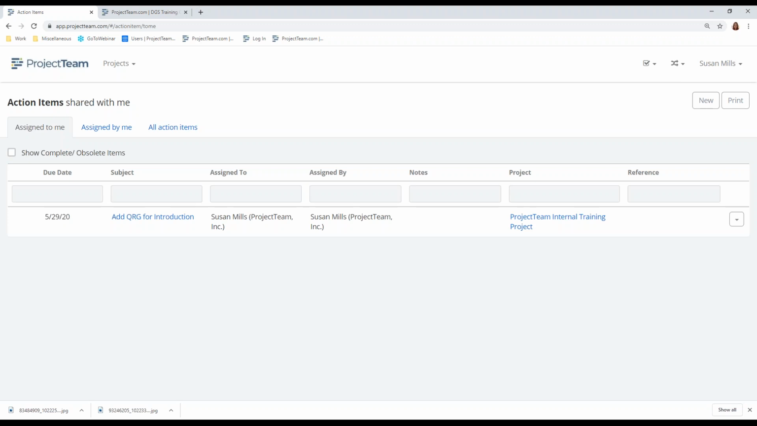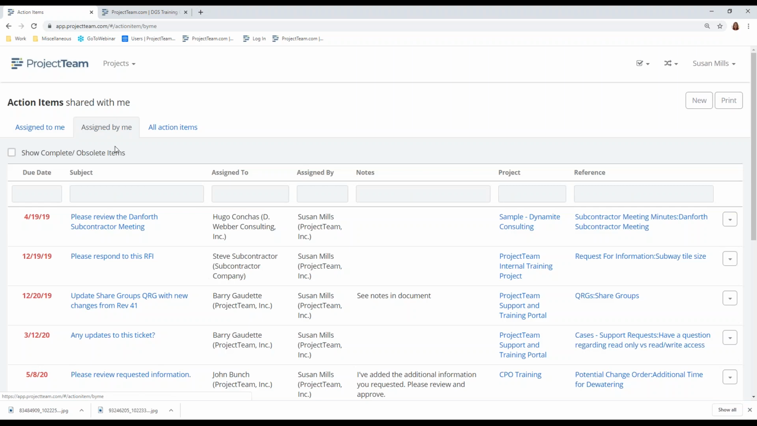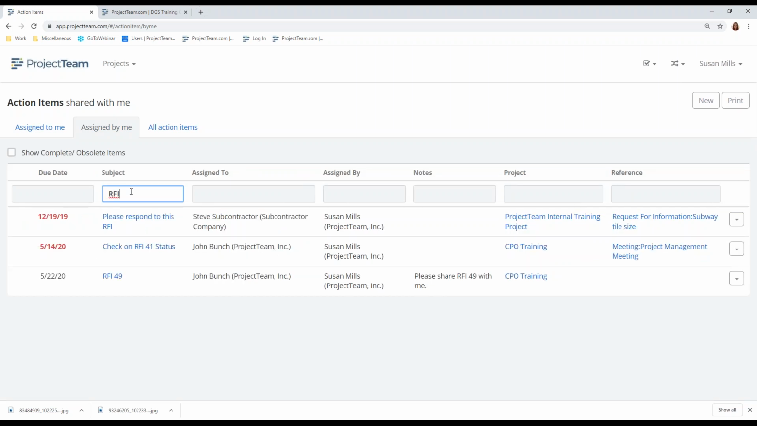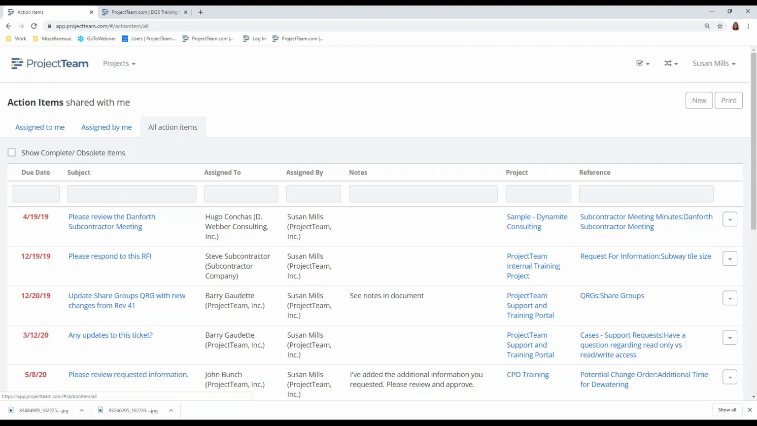Okay, so these are the action items assigned to me. And then I have the action items assigned by me. If I want to look for RFI 49, I just type RFI, and I can see RFI 49 is in here. If it's overdue, it's red, right? I can see it was assigned to John and any notes, and that way I can keep up with it. All action items shows me all the action items assigned to me, by me, and shared with me.